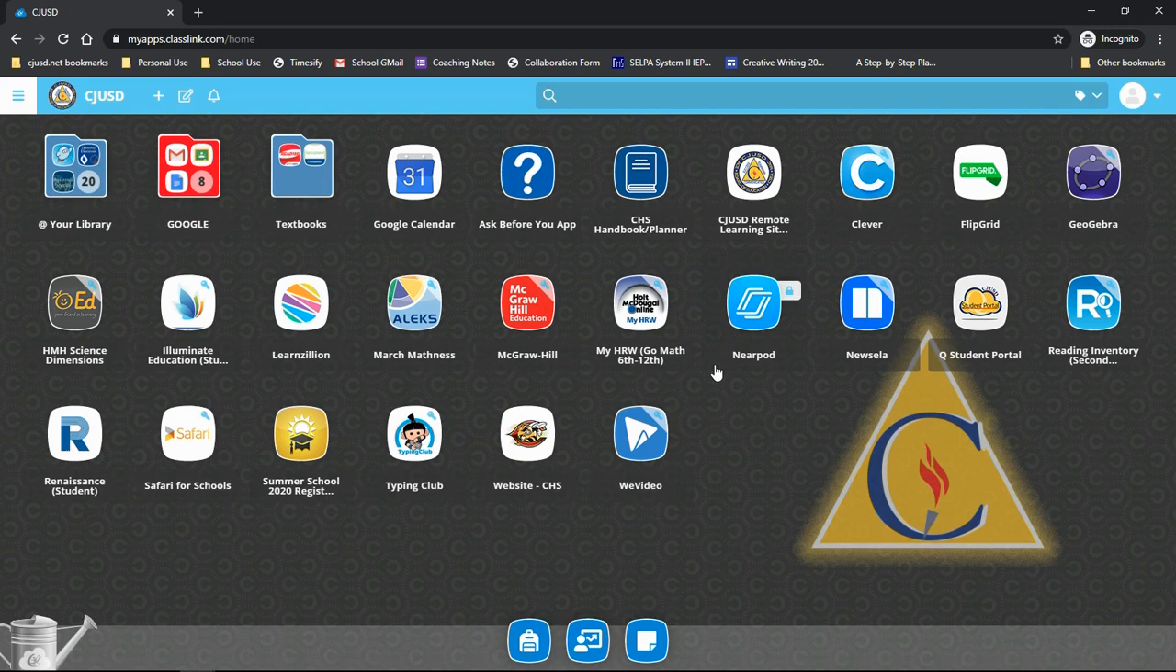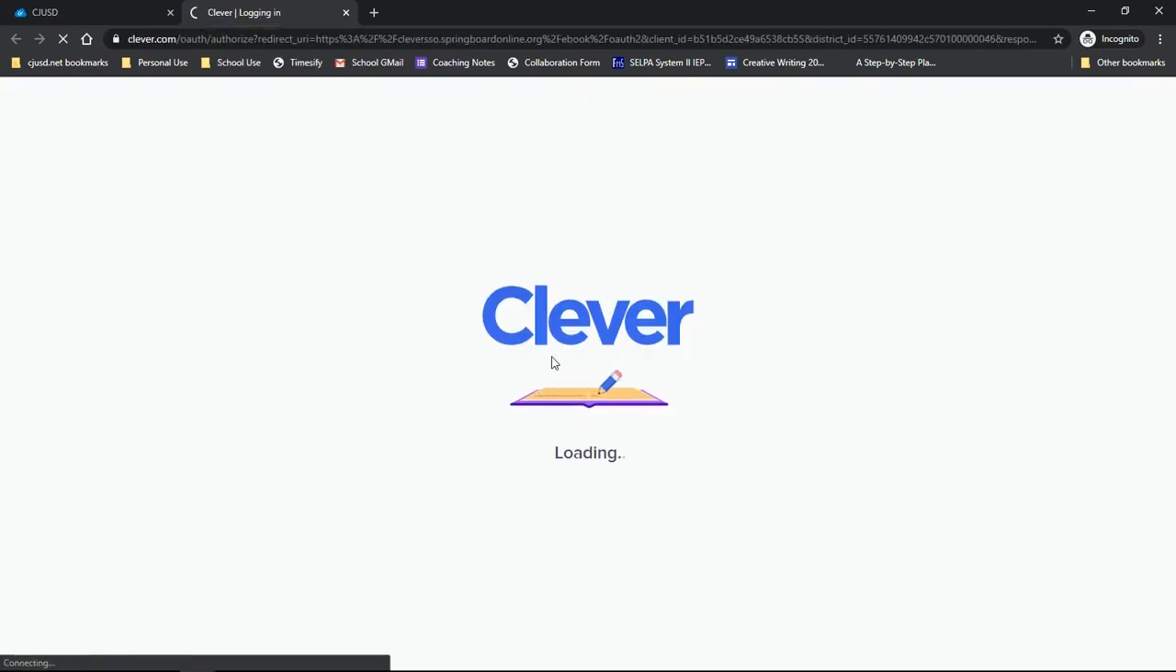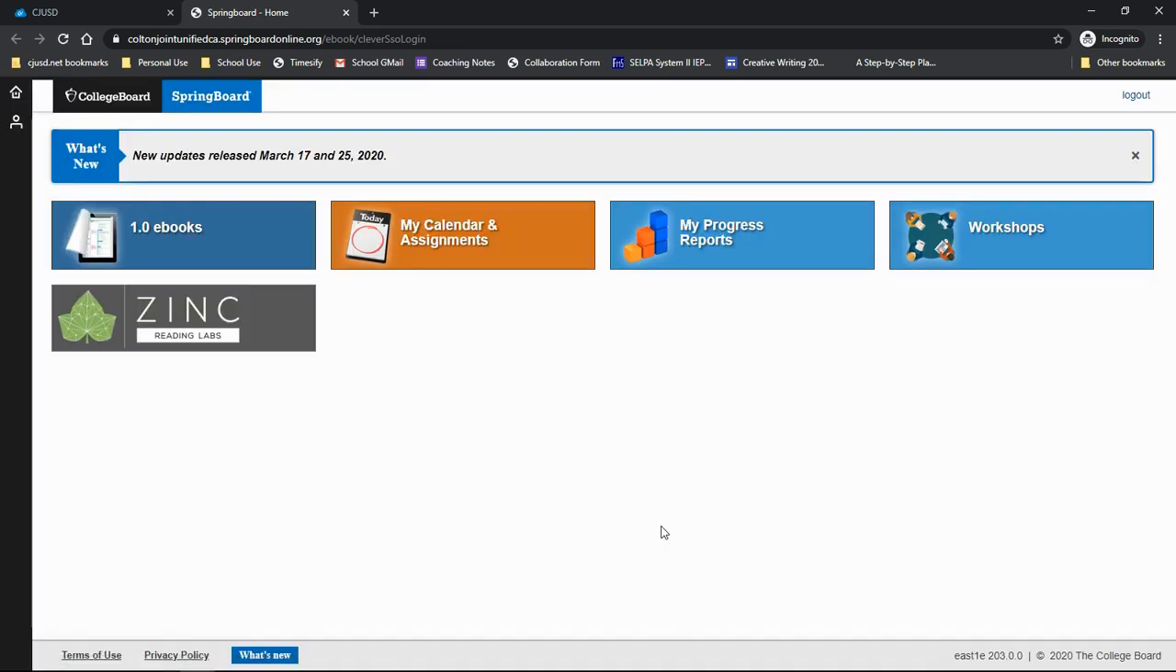To begin, you want to open up your class link and open up your SpringBoard textbook. From there, that'll take you to the SpringBoard login screen, which goes through the Clever portal for district access. Once you're there, you're going to see your menu screen. As you can see, you have several options to choose from on your menu.